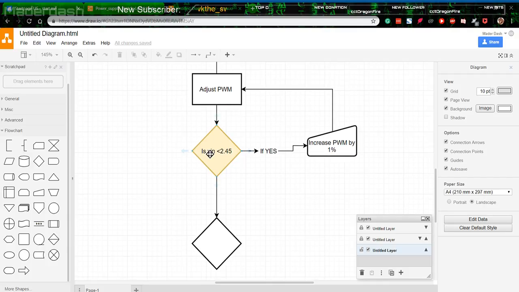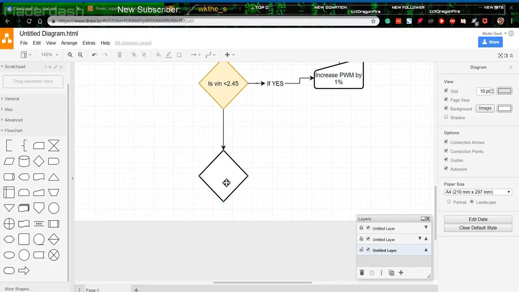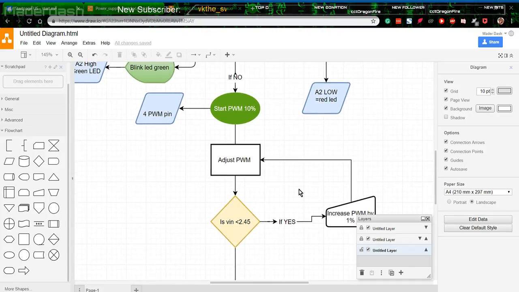If it's less than 2.5 volts, in other words, it doesn't have enough voltage, then it's going to increase by 1%. It's just going to keep increasing until it reaches 2.45 volts. When it does that, it's going to break this loop, and it's going to continue down here. And now that's where I'm at now. I haven't gotten any farther yet.